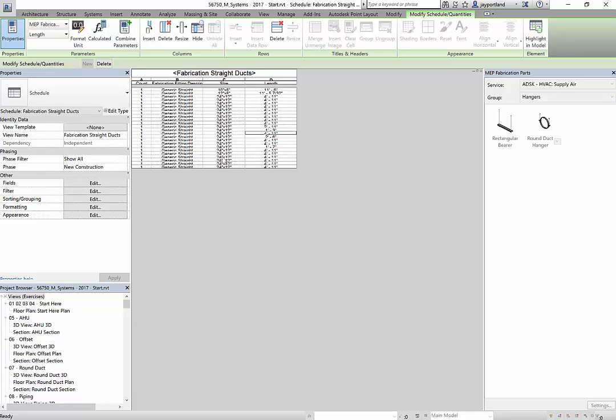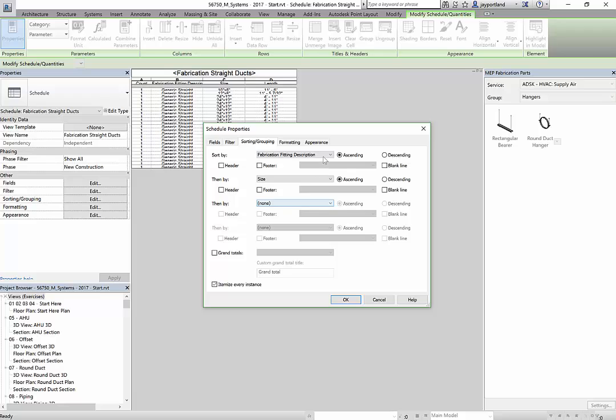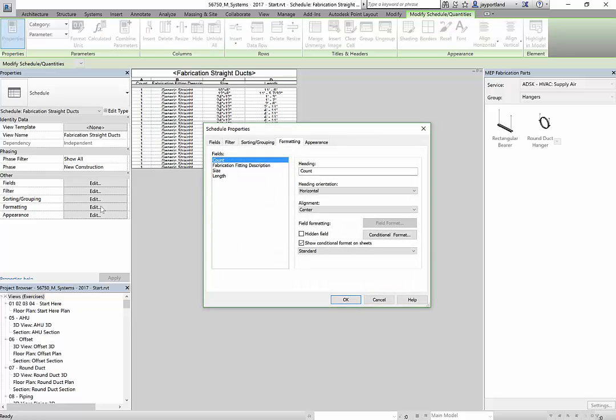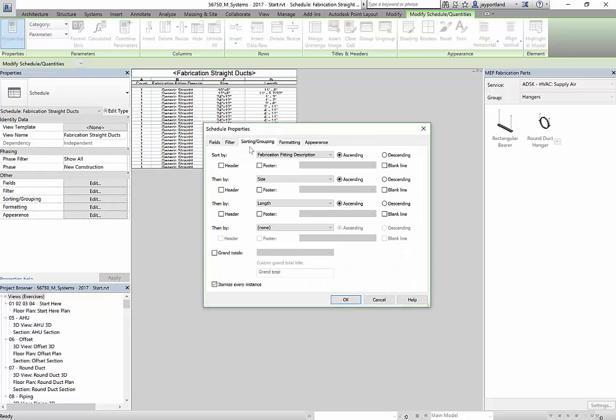And we want a quantity for all of these that are the same size and the same length. Okay, so here's how we'll do that. I will do a sorting, and I'm going to add one additional layer here, the length. And I'll hit OK. So now that we see that all of the sizes and the lengths are obeyed, I want to change one quick thing here. I want to go to the formatting, the sorting and grouping, and I want to take this itemize every instance off, and I'll hit OK.